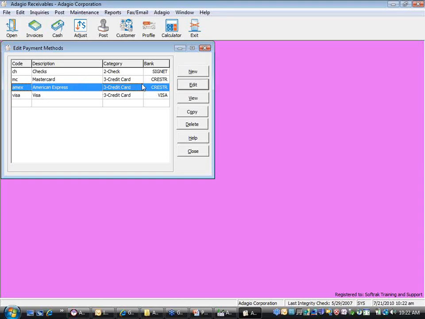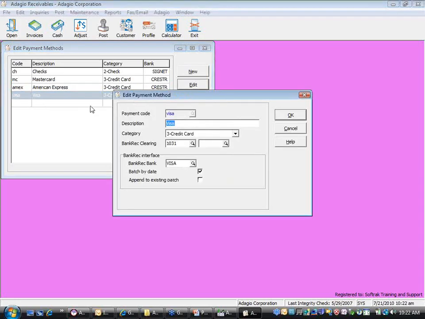There are a couple of options in addition to just setting the BankRec bank. If you are doing daily deposits, then you may want to use the option to have a batch by date. Every time that you post a batch in Adagio Receivables, it will consolidate all the entries on a day-by-day basis and separate it all out, so that when the batch is retrieved into BankRec, it will create separate batches, one for each day, separate deposits. That's a way of keeping things separated if that's the way the bank transactions are maintained as far as the deposits go.